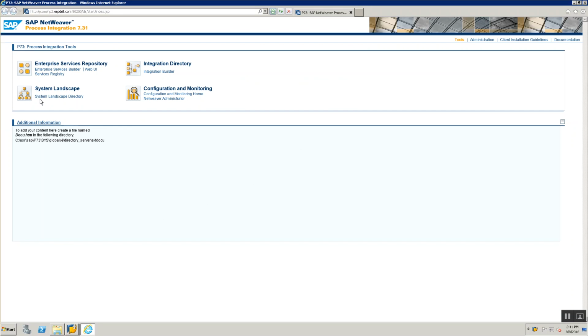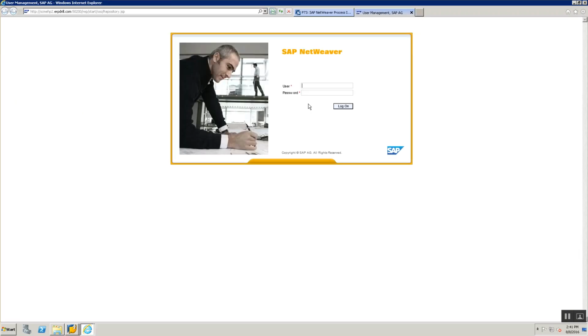We have already gone through what the system landscape directory is. Now we are going to go ahead and build our development in the enterprise services builder. Remember, for the enterprise service builder in PI, there are three ways you can navigate it: you can use Java Web Start, a web UI, or NetWeaver Developer Studio. But for most of this training, we will be using the enterprise service builder. So just go ahead and launch it.